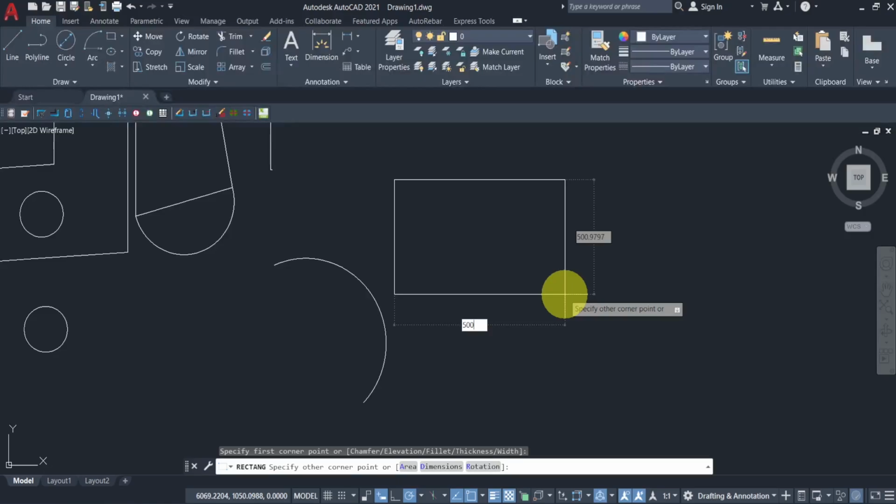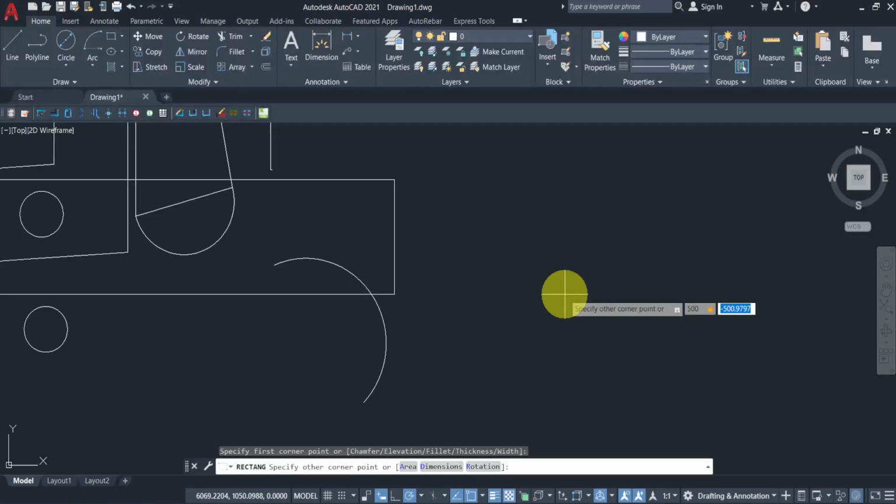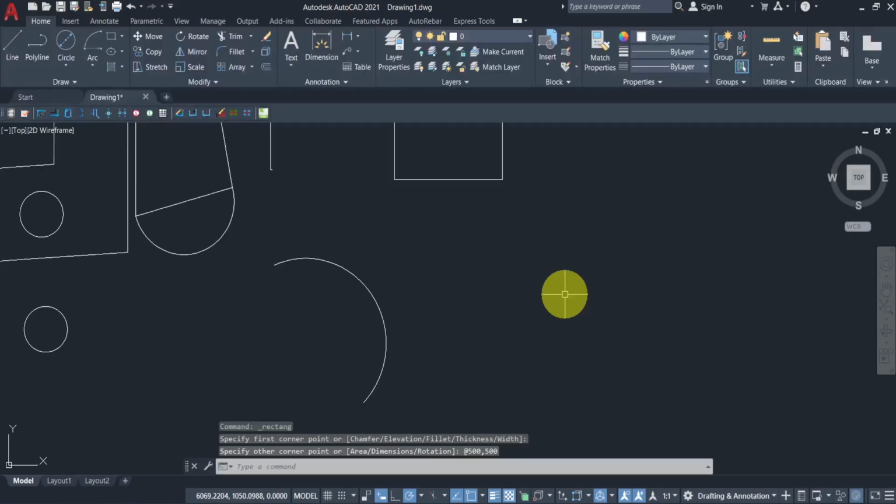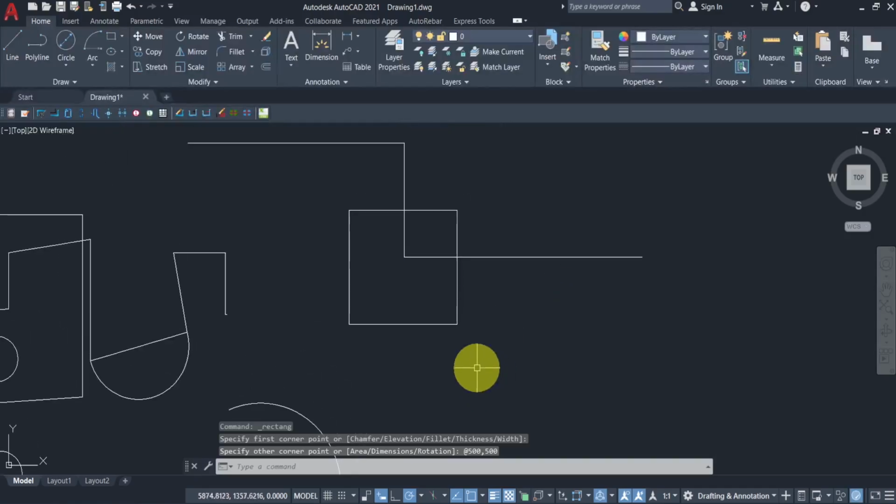The first dimension you're going to input is the length. And then if you want to jump to the width, you press either the tab key on your keyboard, or the comma key. Then comma also 500, and then enter, like that. You see now it is 500 by 500.